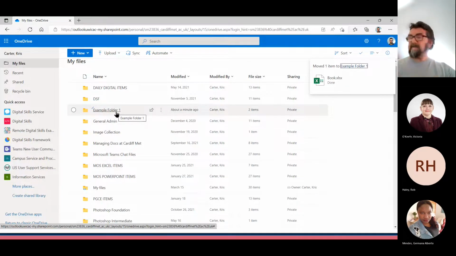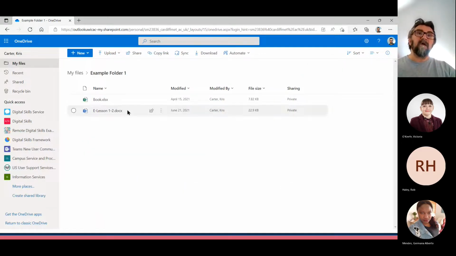If you want to add items that exist outside of OneDrive, you can do that as well. So in my example folder here, I could use the upload button across this top menu bar, and I can upload files or folders that are external from there. So if I've got something saved on my computer, I can upload that from here also.